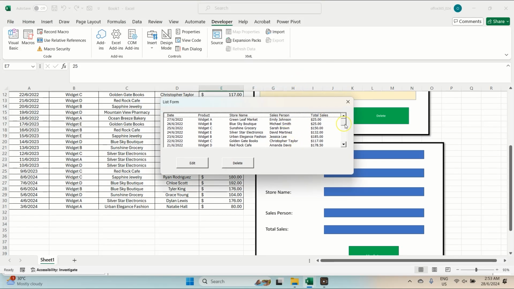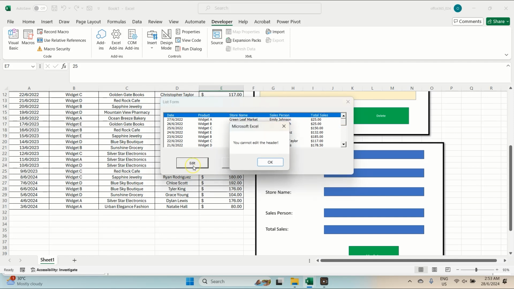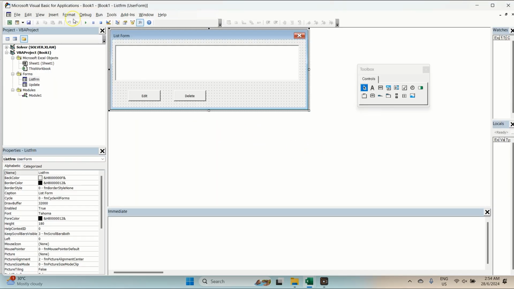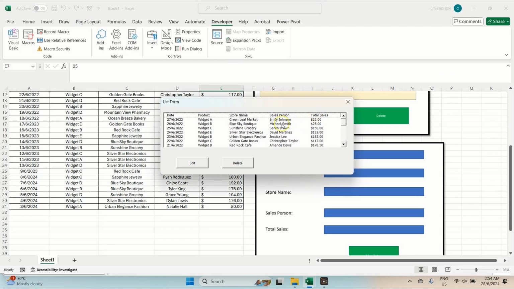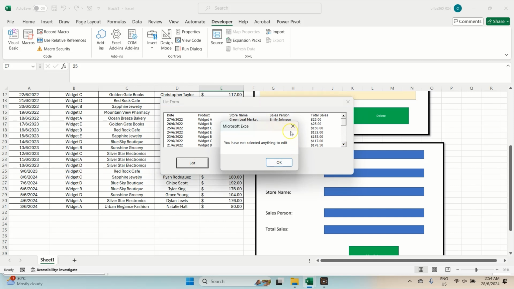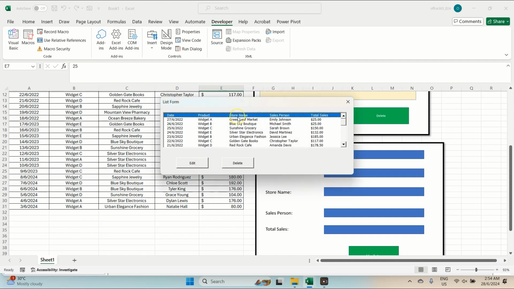I have the first one, I just go and try to select the first one. I'm not allowed to edit the header. I can't delete the header either. Then I'm going to run the form again, and nothing this time. I try to select, but we have not selected anything to edit. Now I'm going to select the first one.